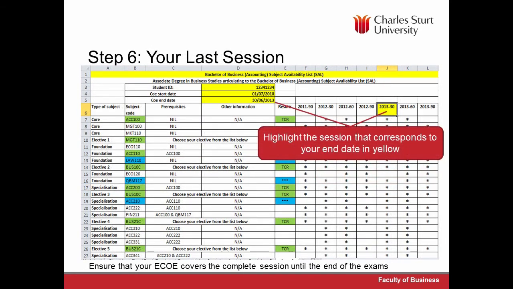One of the key things that you need to do as an international student is complete your course within the appropriate duration that is listed on your ECOE. So what you need to do is take your ECOE date and figure out what session that ends in, or which session it covers, and what your last session is. That's a critical part. So if you've got an ECOE to July, you'll finish in June, so you'll be finishing in the 30 session, and so on and so forth. You would then highlight that ending session in this tool.